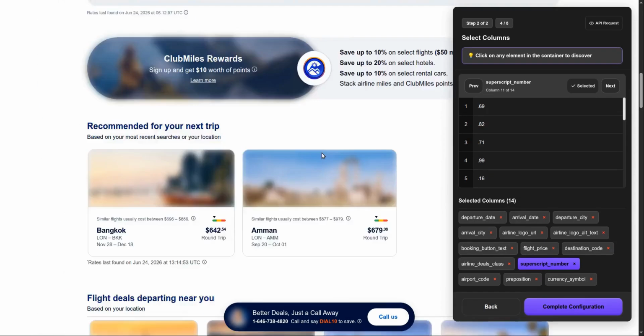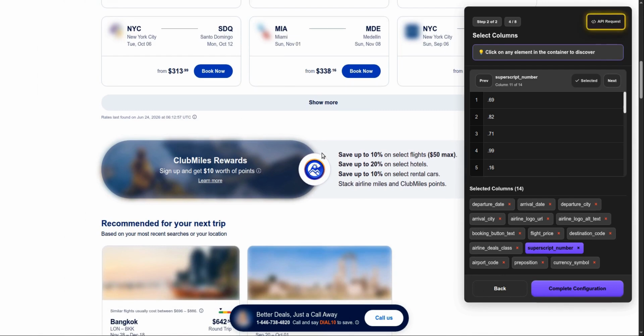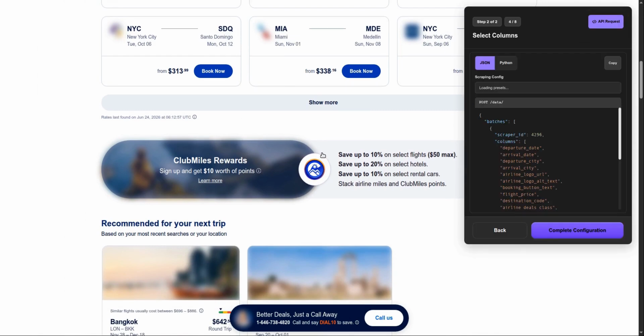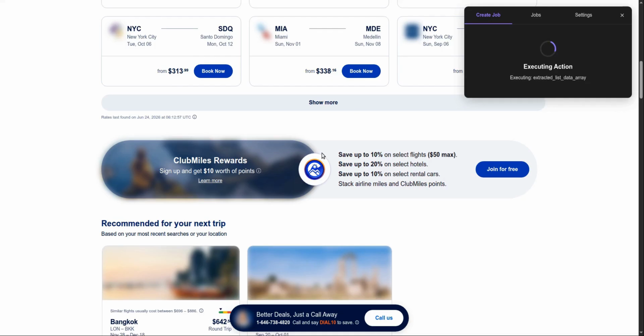Click the API Request button to generate code that lets you scrape up to 50,000 URLs in one batch, processed automatically in parallel. Validate your setup and click Complete Configuration. This blueprint ensures every future extraction follows your exact settings perfectly.